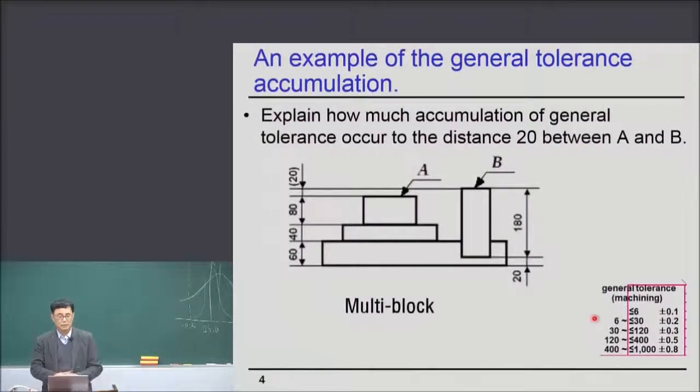Now, this is an example of the general tolerance accumulation. So explain how much accumulation of general tolerance occurred for the distance of only 20 millimeter between A and B. Now, this is 80. So 80 is how much? Plus minus 0.3. 40 plus minus 0.3 also. 60 also in this range, so plus minus 0.3. So from the top surface of A to the bottom, accumulation of plus minus 0.9, all right?